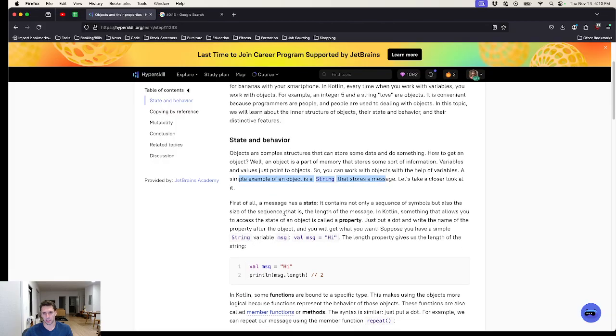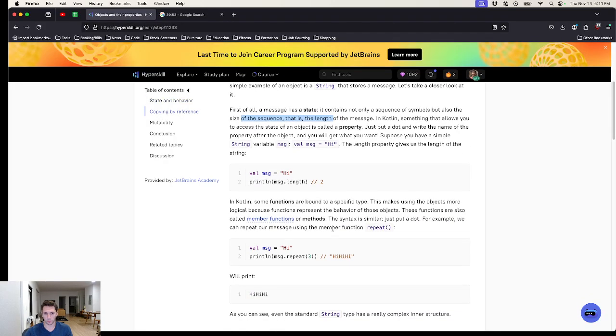First of all, a message has a state. It contains not only a sequence of symbols, but also the size of the sequence, that is the length of the message. In Kotlin, something that allows you to access the state of an object is called a property. Just put a dot and write the name of the property after the object. Sure. Well, message.length. In Kotlin, some functions are bound to a specific type.